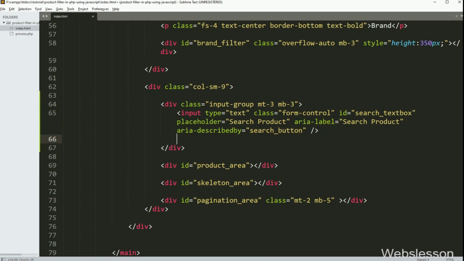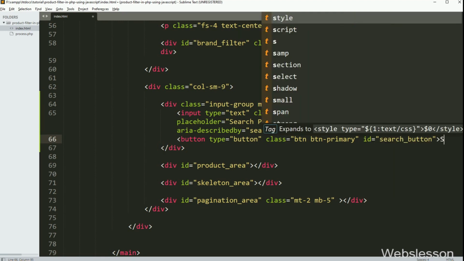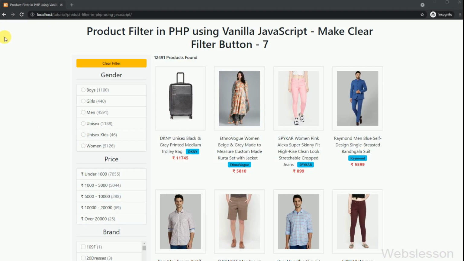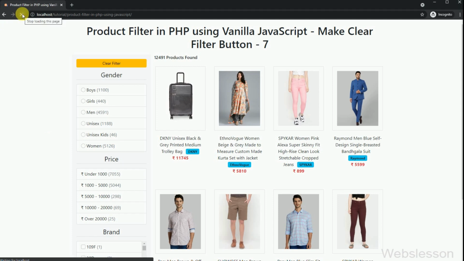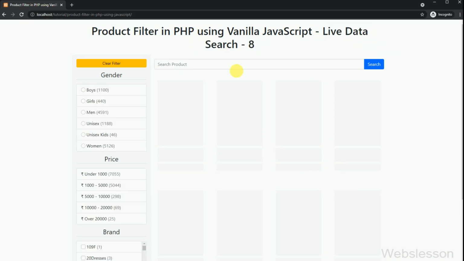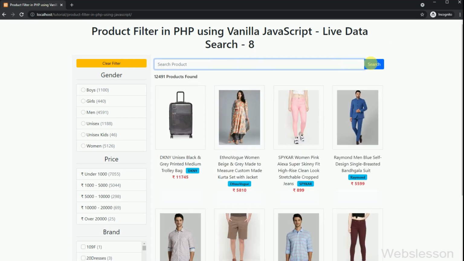Next we want to create the search button. For this, we have written button type equal to button, class equal to btn btn-primary, and id equal to search_button. By clicking on this button, the user can search for products. Friends, here we have refreshed the web page, and after the refresh we can see that the search text box and button appear above the list of products. So when a user clicks on the search button, it will display the searched products on the web page with pagination links.